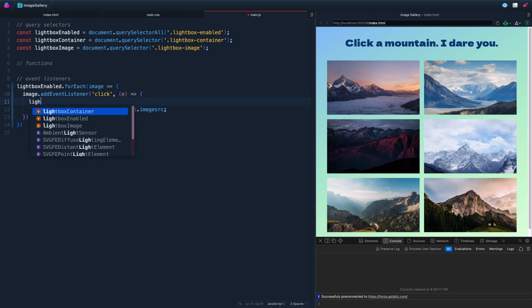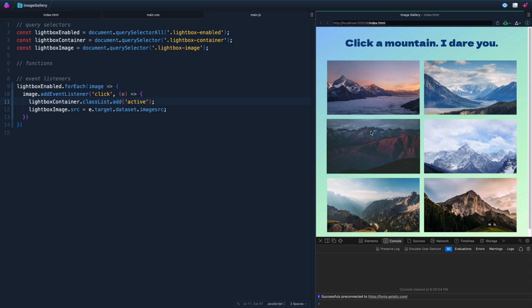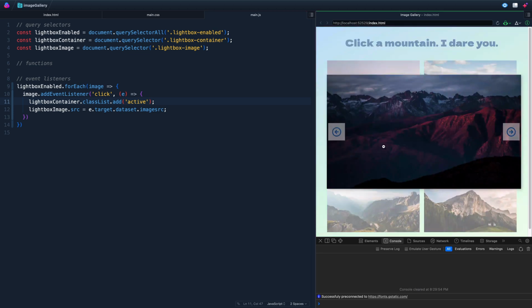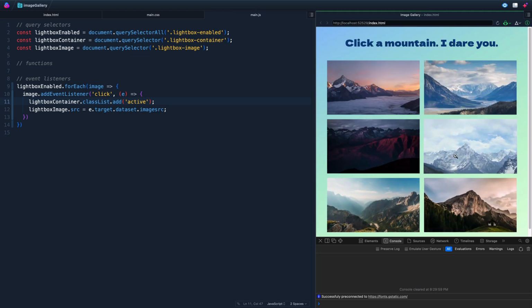Now we're not going to be able to see anything yet because we also need to grab that Lightbox container and add a class, and that class will be active. So if we come in here and we click, we should now get that image pulling up there for us. I refresh, I click here, this image is coming up. That's perfect, that's what we want.